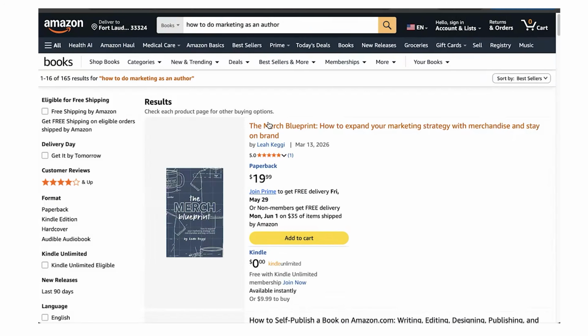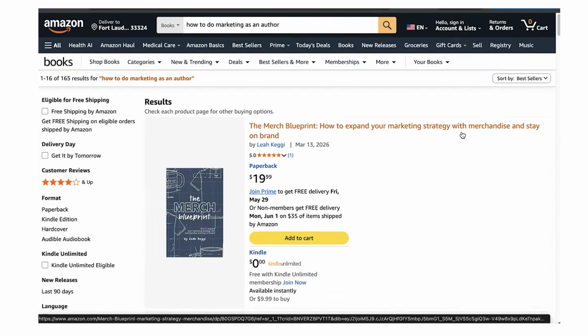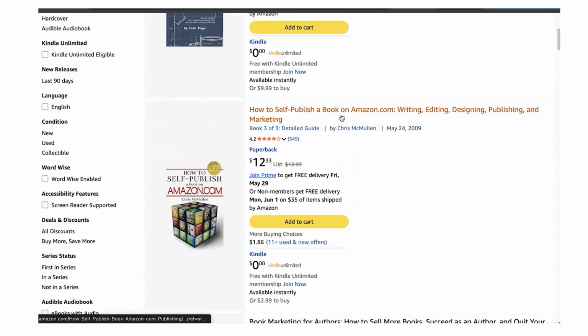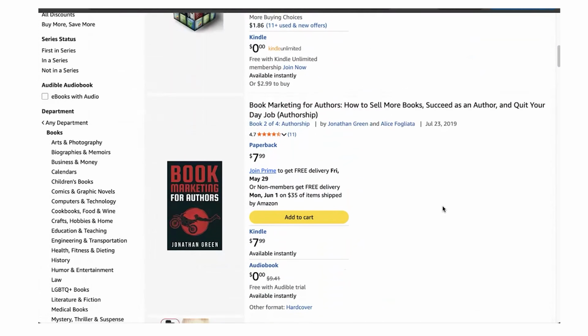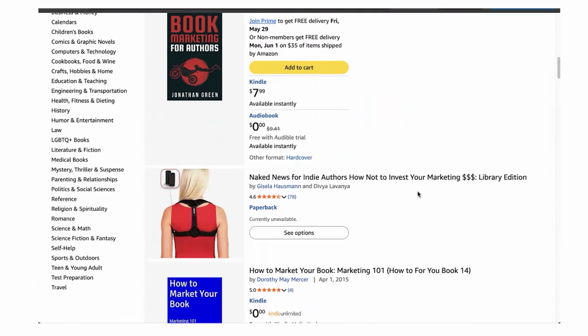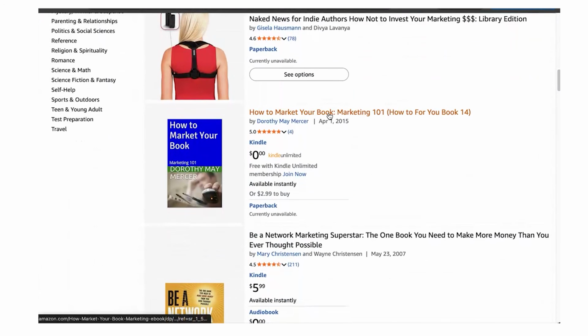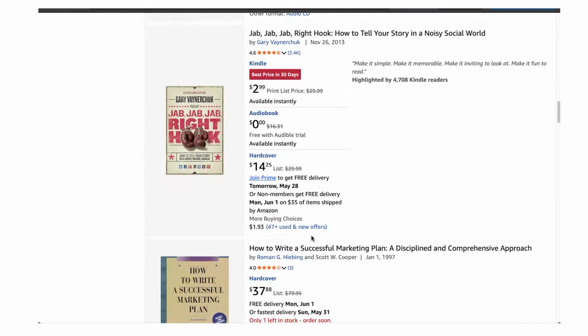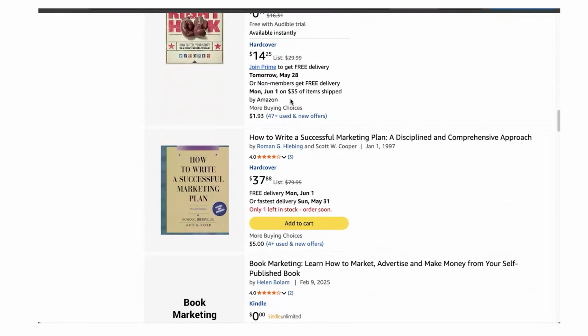So number 1 on the list, The Merch Blueprint: How to Expand Your Marketing Strategy with Merchandise and Stay on Brand. Number 2, How to Self-Publish a Book on Amazon.com. Number 3, Book Marketing for Authors: How to Sell More Books, Succeed as an Author. Number 4, How to Market Your Book: Marketing 101. Number 5, Be a Network Marketing Superstar. So that's a lot of different types of topics I can write about.